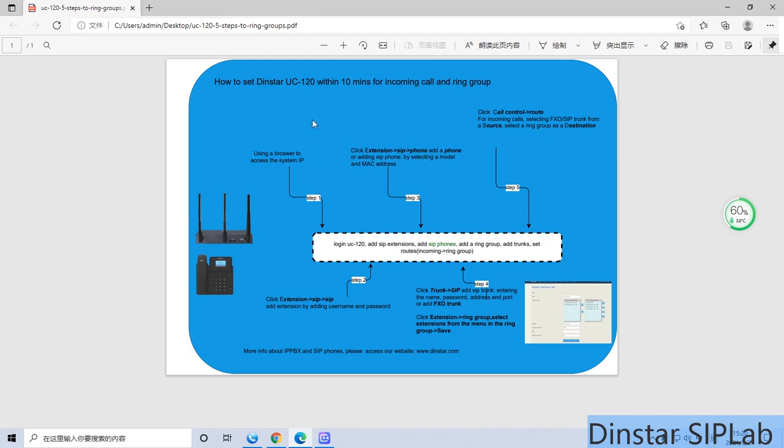Here is the step, as we said before. Of course, you have to log in to the UC120, set up the extensions and the physical phone if you have one, and also set the ring group. Here, in the grid, you can see there are a lot of extensions. Select them as a group and name it, maybe support group, sales group, or other groups.